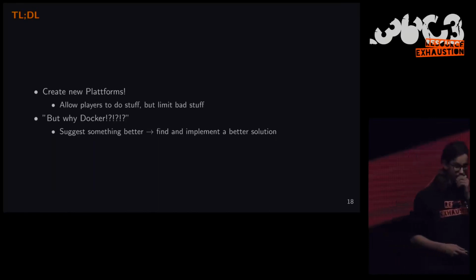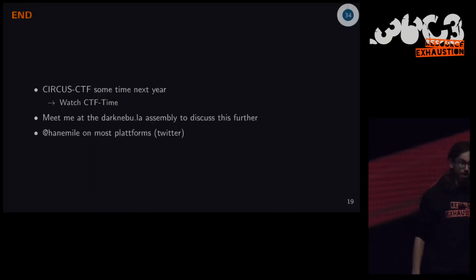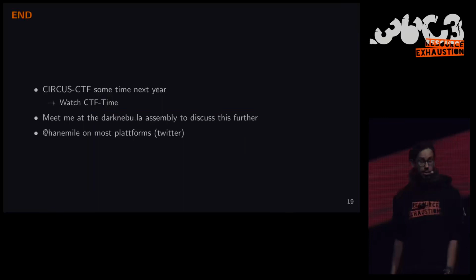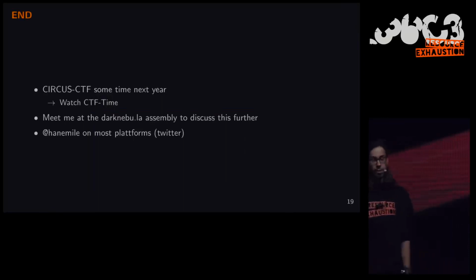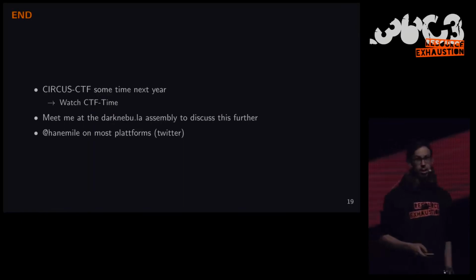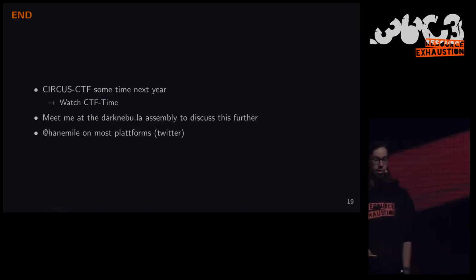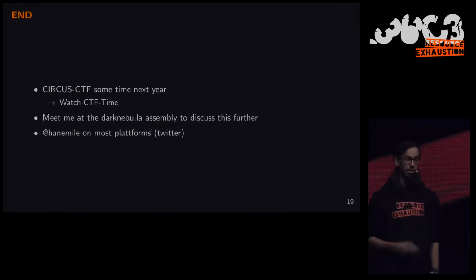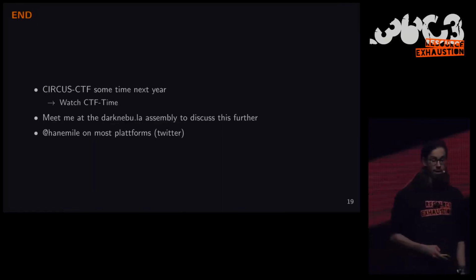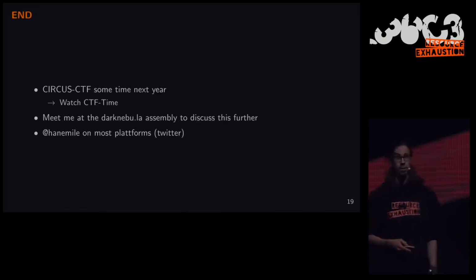Yeah. So that's actually the end. That went quite fast. What I wanted to say now is that sometime next year we want to play the Circus CTF with the platform we built, just to try it out, but in a larger scale. So if you're an active CTF player, watch CTF time. We're going to be there sometime, probably, and organize a completely new CTF with fun challenges.